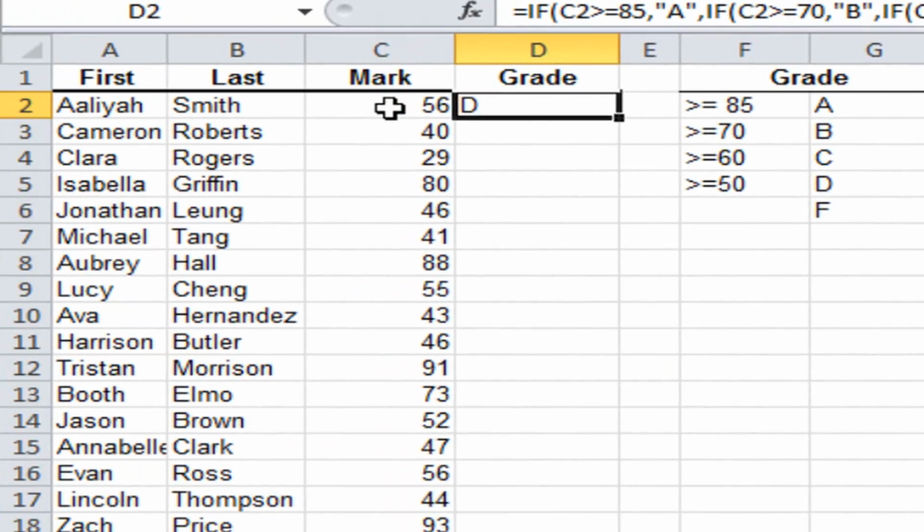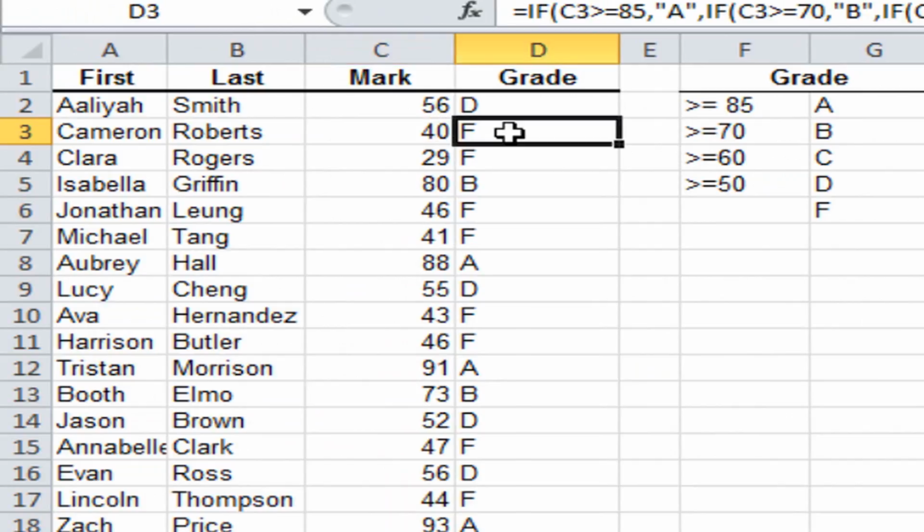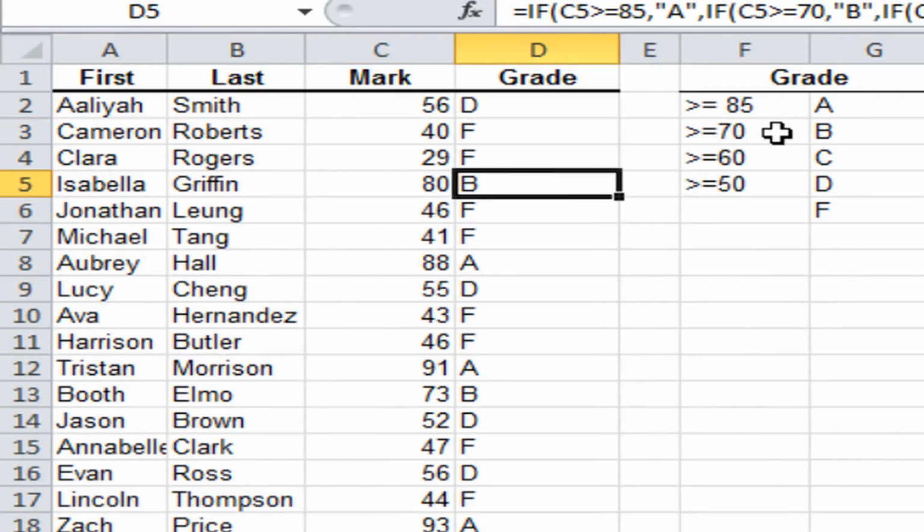Answer is D. This person has a 56, which is over 50 but not over 60, so it falls into this category. If I copy this down, the next person, for example, has an F because they are less than 50. Another F. Here's a B because they are over 70 but not over 85. So that's an example of doing several if functions together, nesting them together using multiple ifs.